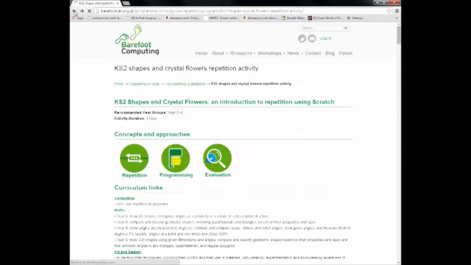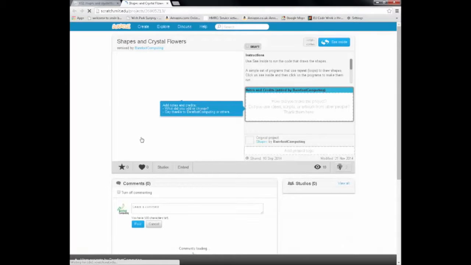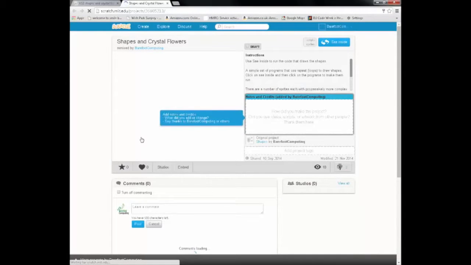Returning to the activity. In the Before You Start section for this activity, your attention is drawn to a particular Scratch file. This file contains examples of code to help you learn how to use loops and nested loops for this activity before you teach it.